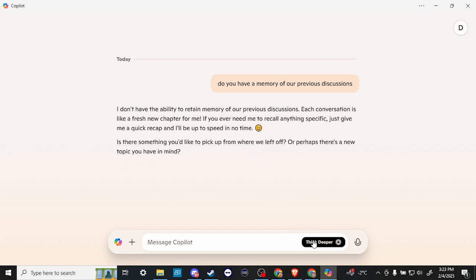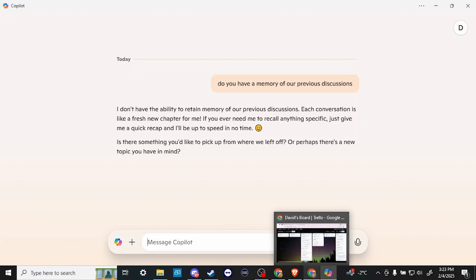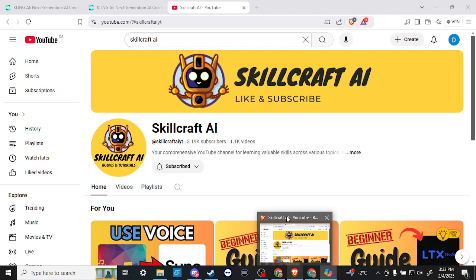If you want to have a more dynamic response, then you can toggle on or off the think deeper option. We also have the talk to Copilot option. So if you don't feel like typing out your query, then you can just click on that and just talk to Copilot, and then Copilot will respond. Let's go ahead and compare this now with ChatGPT.